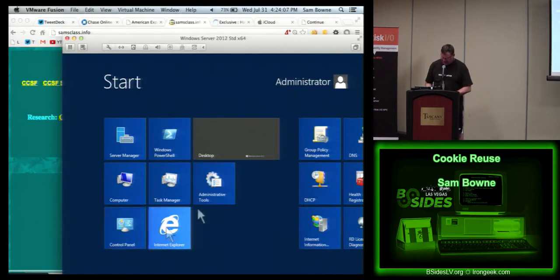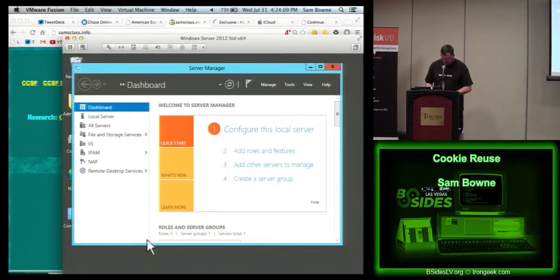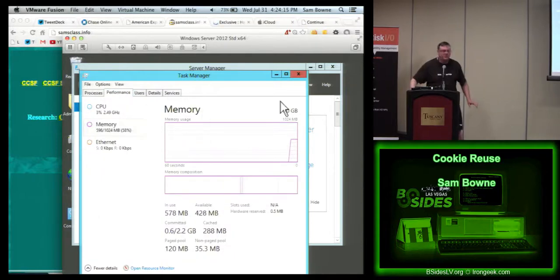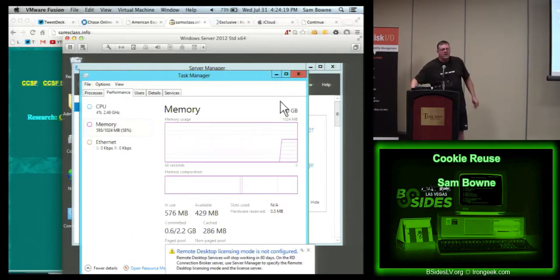Let's see. There it is. Good. And then Shift Control Escape. There we are. Glorious Task Manager. So this is my Windows 2012 server. It's got a gig of RAM, and half of it isn't currently in use. The CPU is doing nothing. CPU is 1% because there's nothing happening on here.